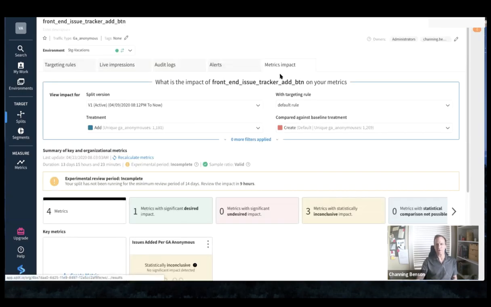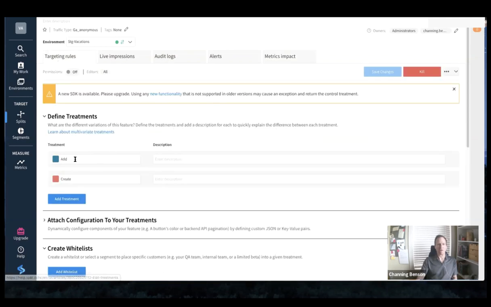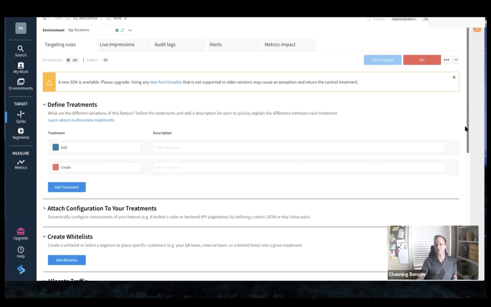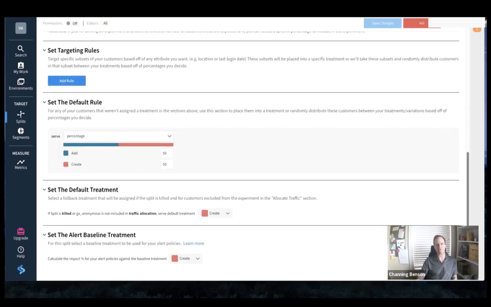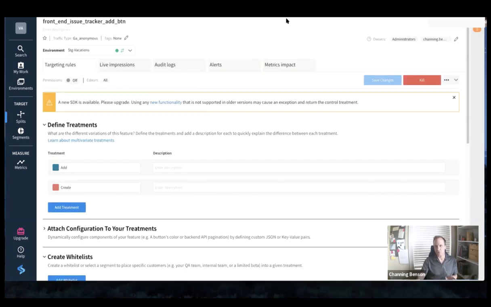We have a split created here with two different versions of the treatment: one where the button text will say add, one where the button text will say create. And then we have a targeting rule that's going to give half of our users the add button and half of our users the create button. And so we need to create a metric to measure that.